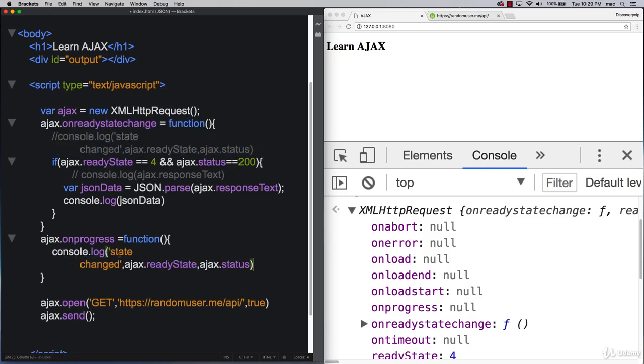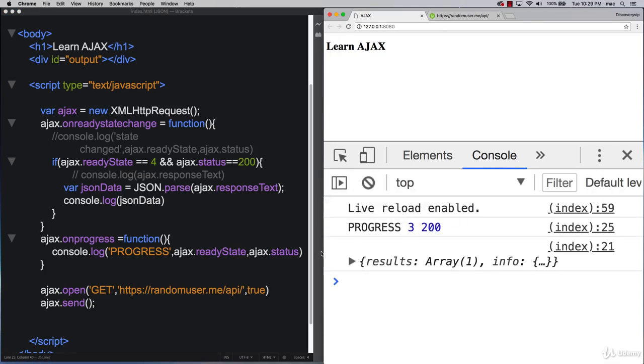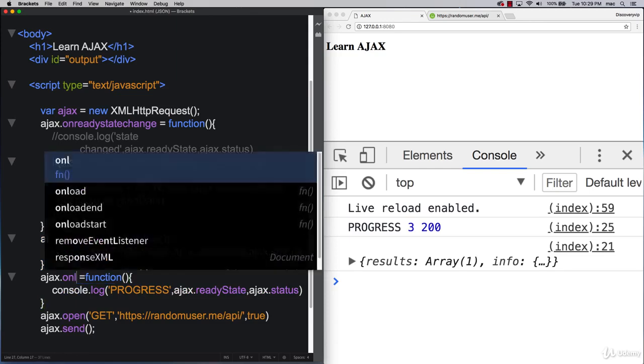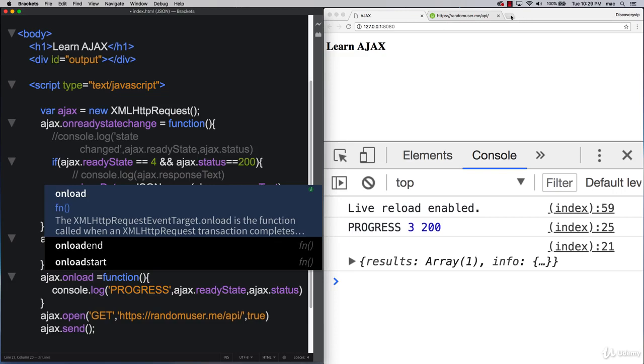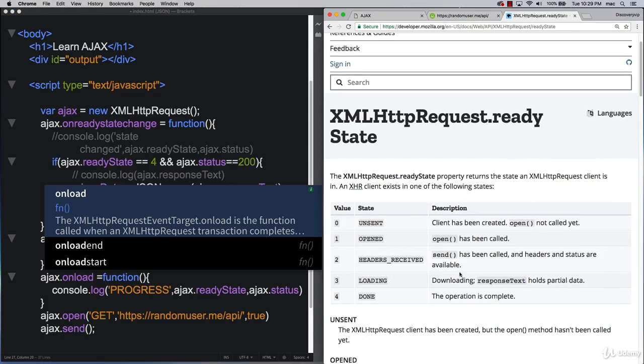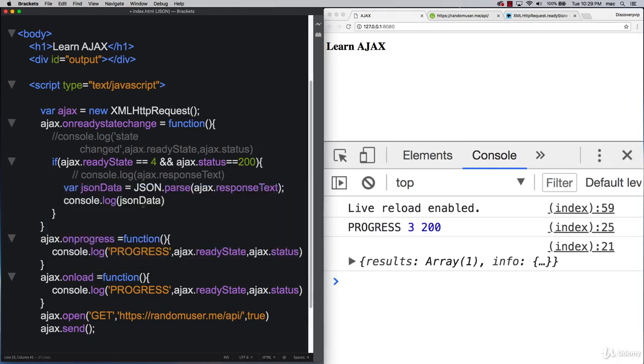So we can grab the console there and get rid of the state changed and just do progress. And we'll write out the ready state as well as the status. So we see that progress is ready state 3. And we could do something if we wanted to at that point. So these are just some more options. A lot of times you won't see these, but of course you can use them if you need them within your loading process. And remember, going back to what we saw with the ready state, number 3 is when we're downloading. So on progress is essentially when we're downloading that content.